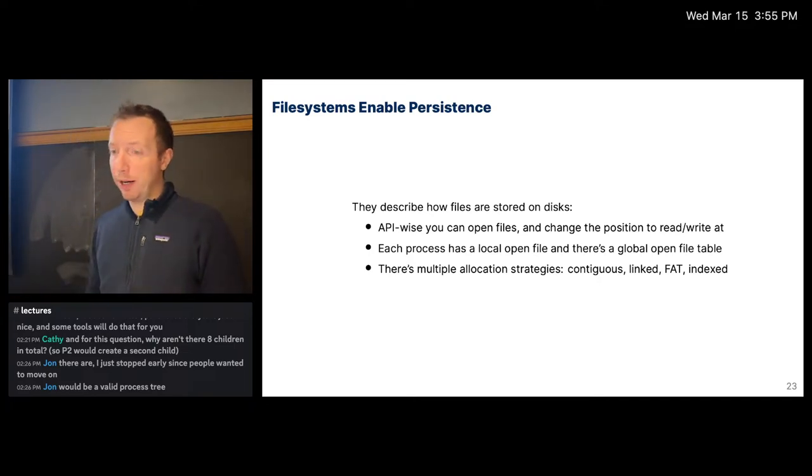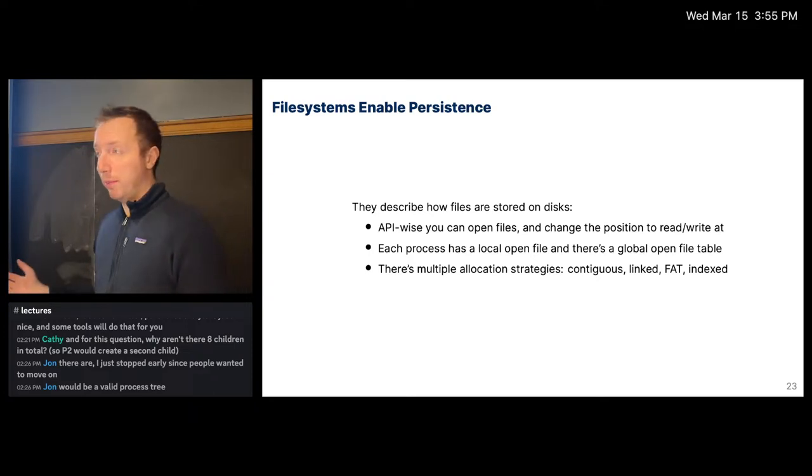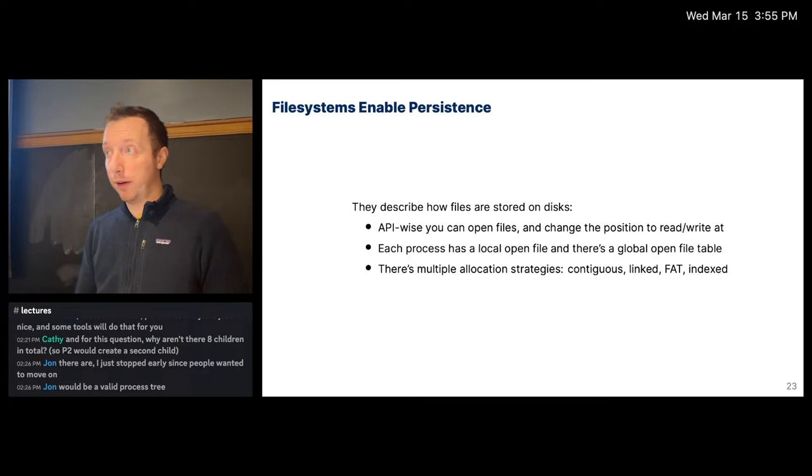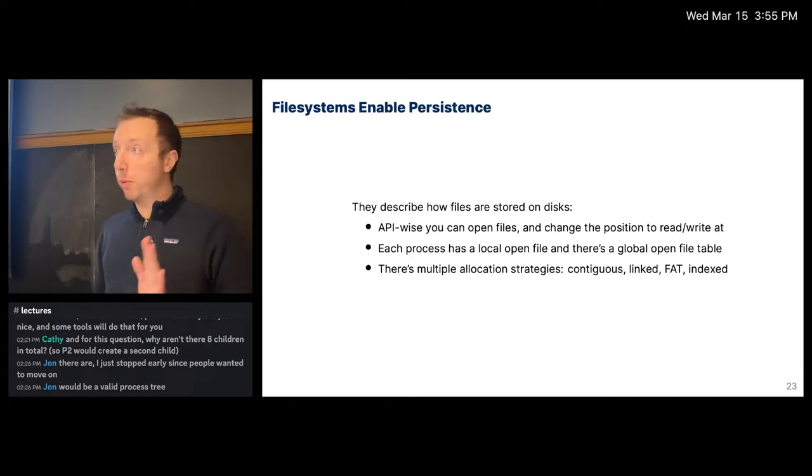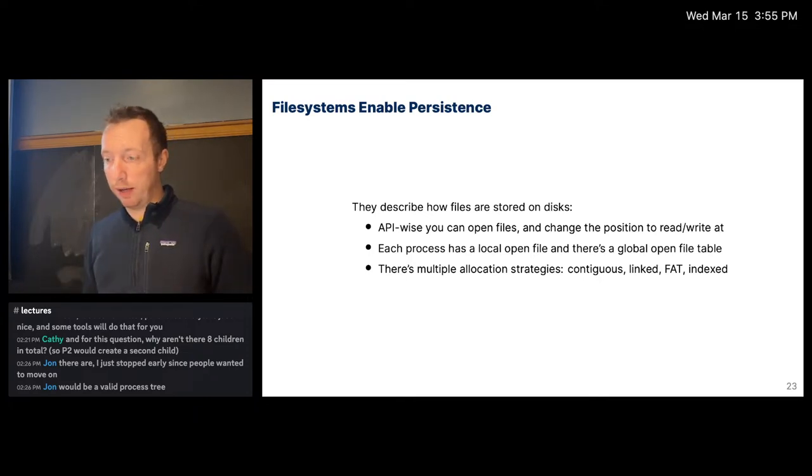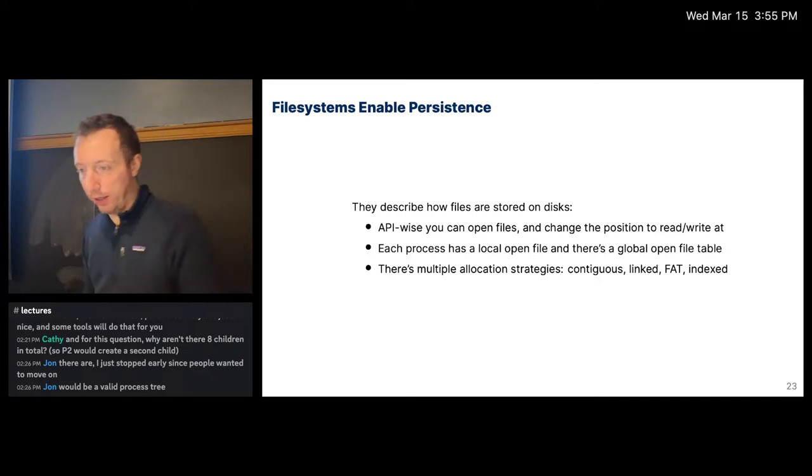API-wise, we can open files and change the positions. It will actually use the file system under the hood to figure out what physical block on the hard drive it should point at. Then we saw each process has its own local open file table, and there's a global open file table, which is where entries are created whenever you call open. And as part of fork, it copies all those pointers, so you're pointing to the same entry in the global open file table.